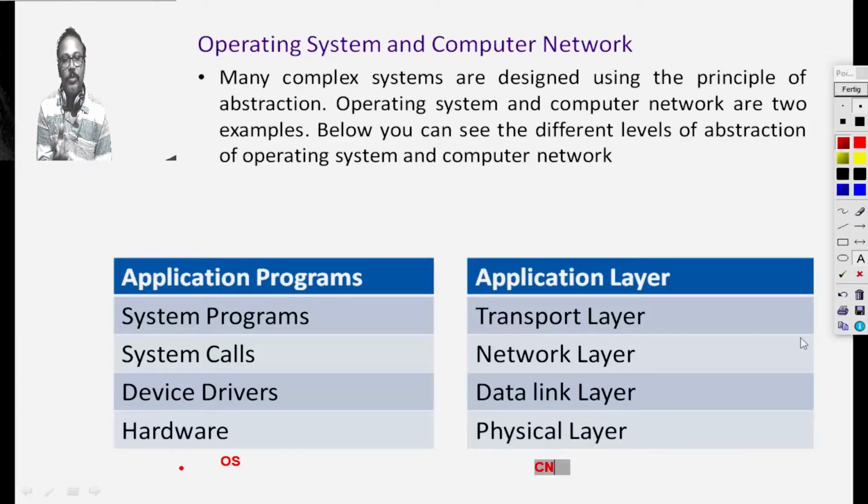Hardware knows how to generate the signals, etc. Device drivers know the intricacies of the devices, and above it are system calls, above it are system programs, and above it are application programs. As a user, you will be using the application programs, and you will invoke an application like print to display it on the screen. But finally, it has to be achieved in the hardware. So these are different levels of abstractions.